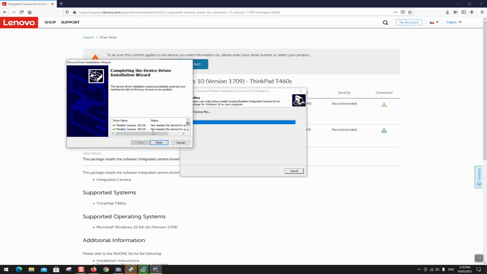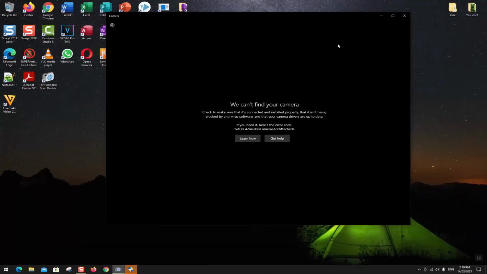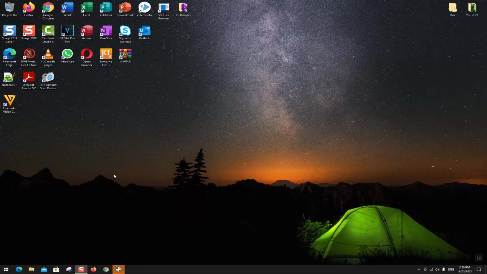Now that it has been installed, I see that it has been successfully set. Now, what I will do, I will just click finish. I will close everything. And then I will go ahead, restart my computer and see if the camera will work. And in 99% of the cases, it should work.